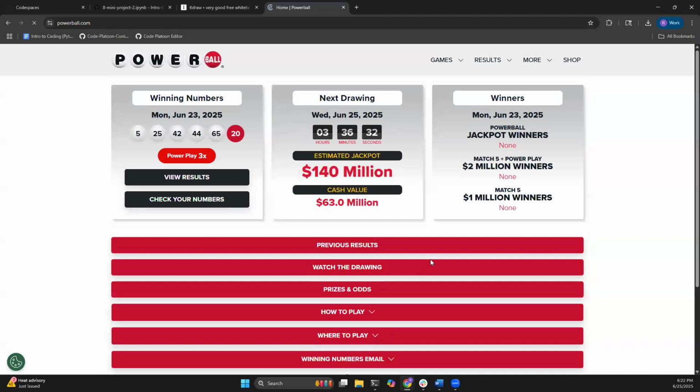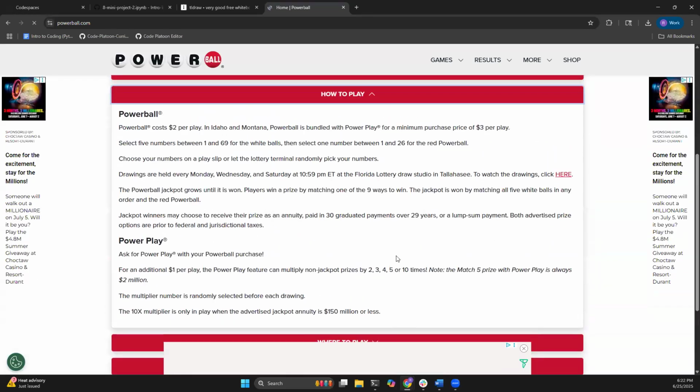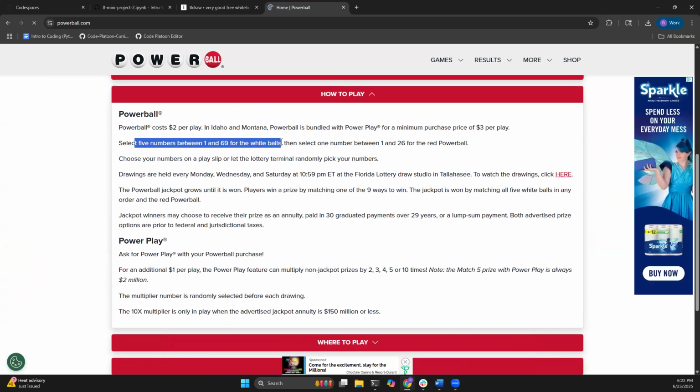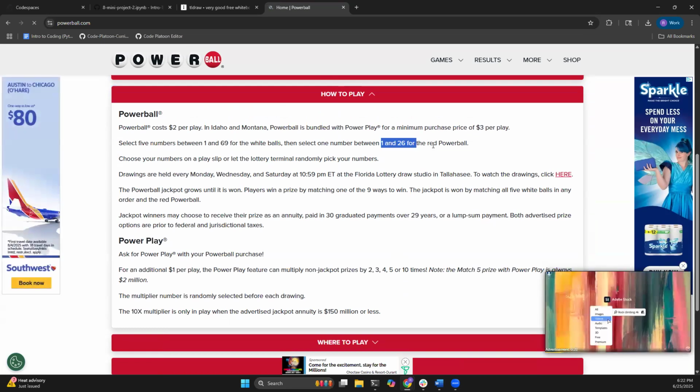Reject all. How to play. All right, so we have to select 5 numbers between 1 and 69 for the white balls, then select 1 number between 1 and 26 for the red Powerball.